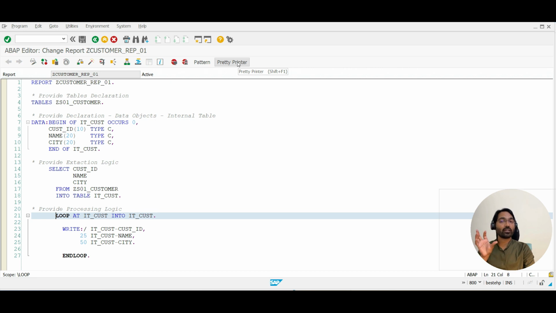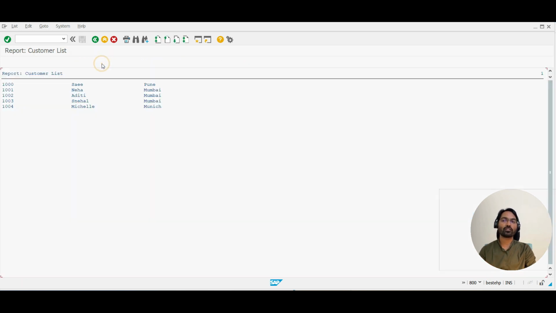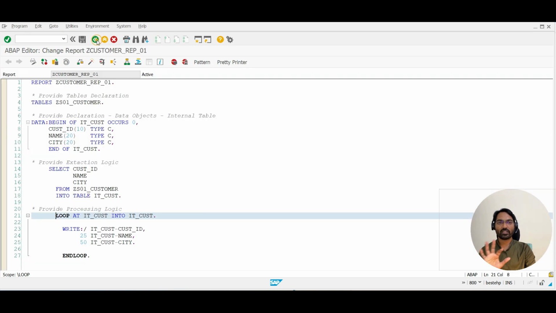So the select statement was expected to start at the first position, but unexpectedly it started at some other position. That is not as per the SAP standard format. It doesn't mean that your program will not run. Of course, your program is activated. If I click on execute, this is your result. But that is not the point.